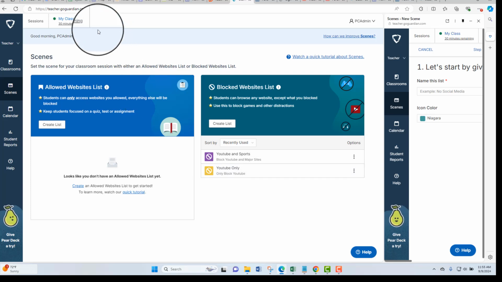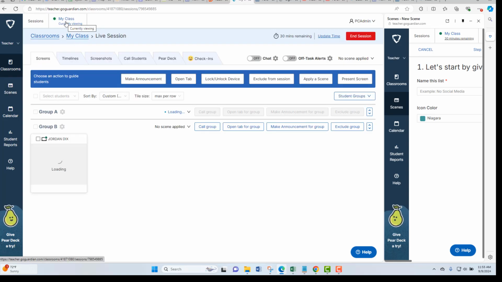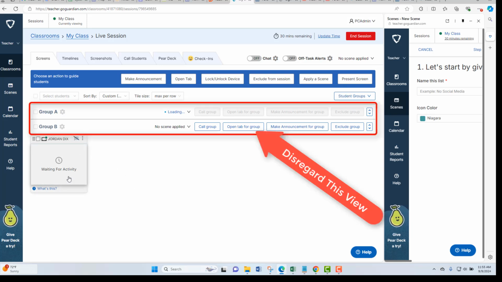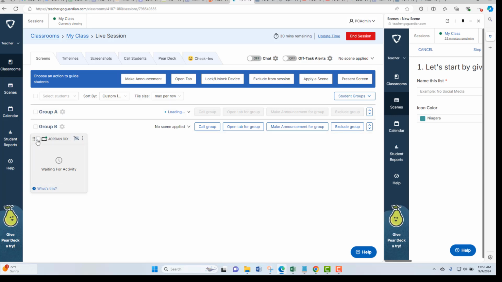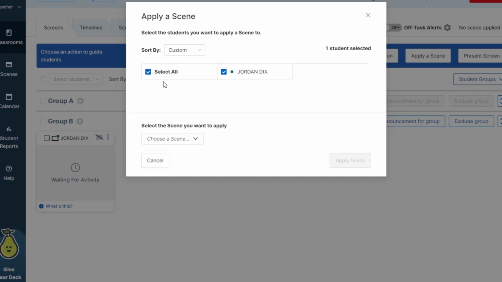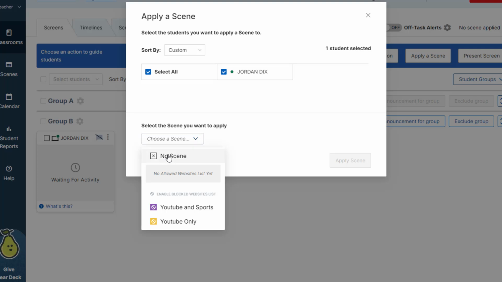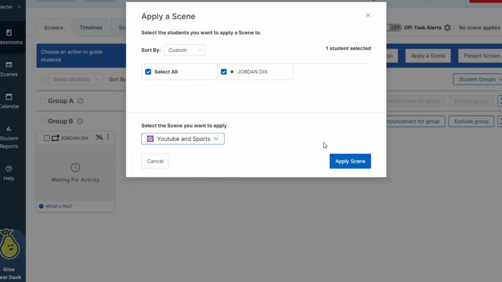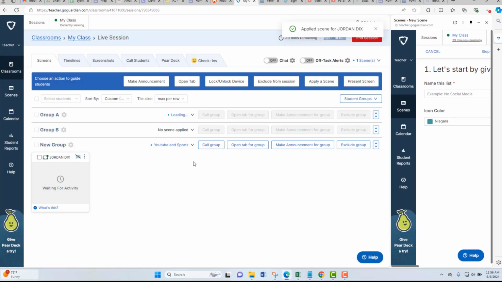To go back to my class, I can actually click right at the top here where it says My Class. Now my student doesn't have any scenes applied. So if I want to apply a scene, I can click Apply a Scene, and now I can select my student. Now, again, if you have a group of students, you can check all of them, or you can just check the ones that you want to apply the scene to. So for here, I'm going to click Choose a Scene, and notice no scene means it's wide open. Now, if I select YouTube and Sports, I click it, and then I select Apply Scene.